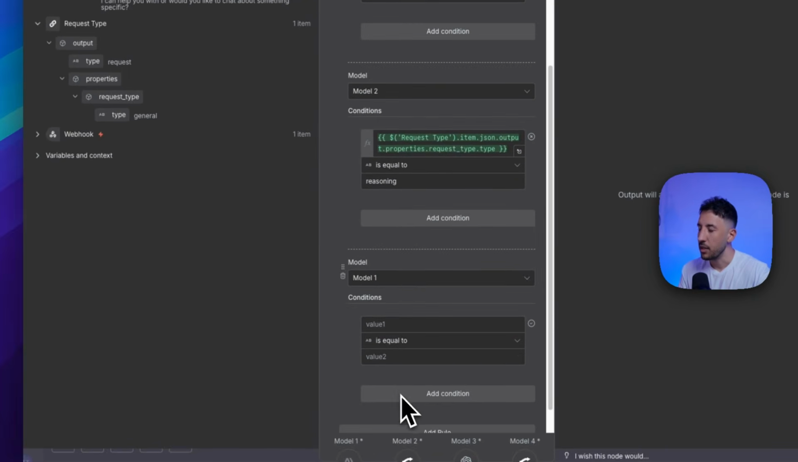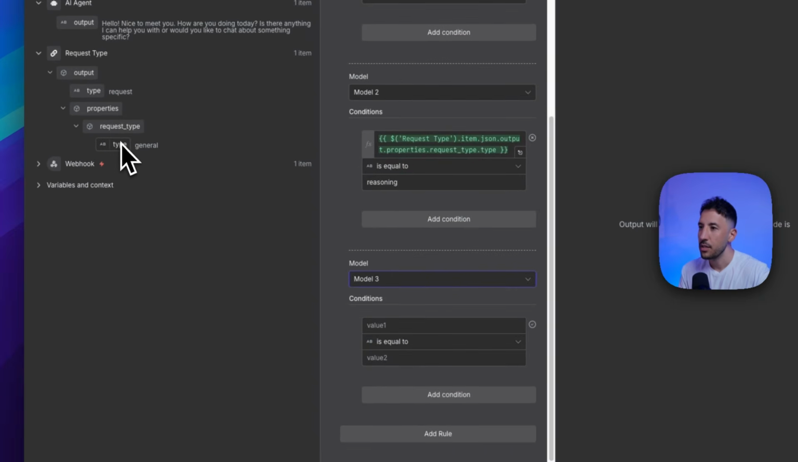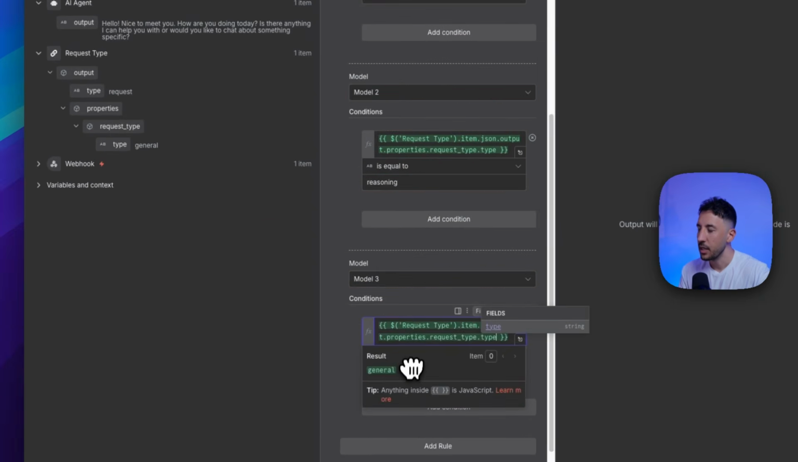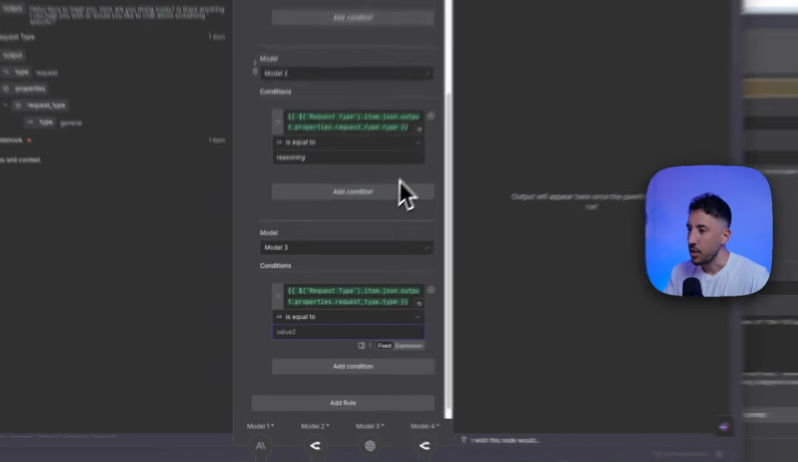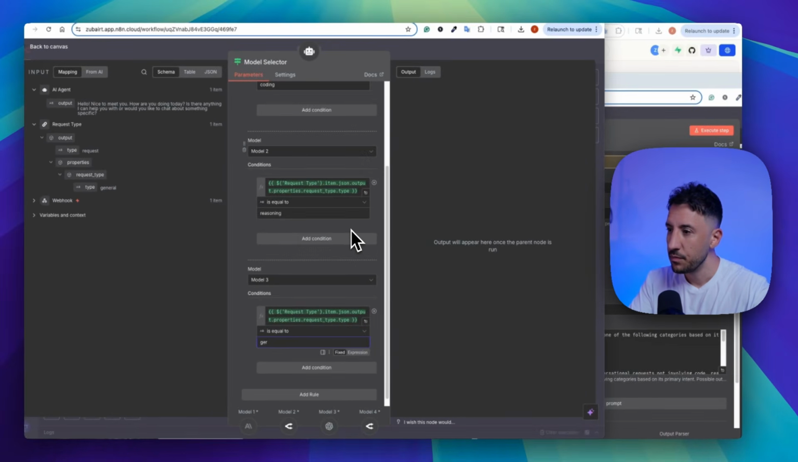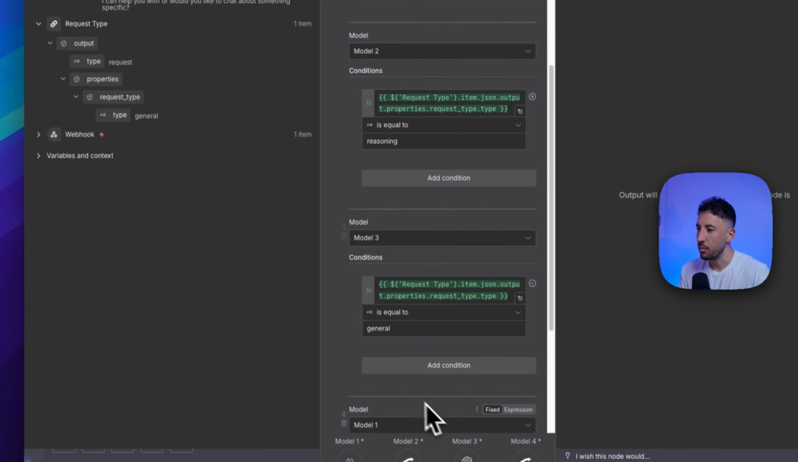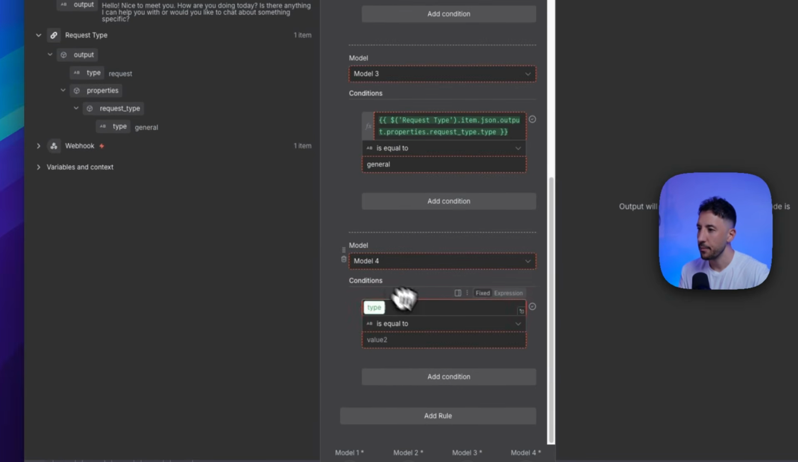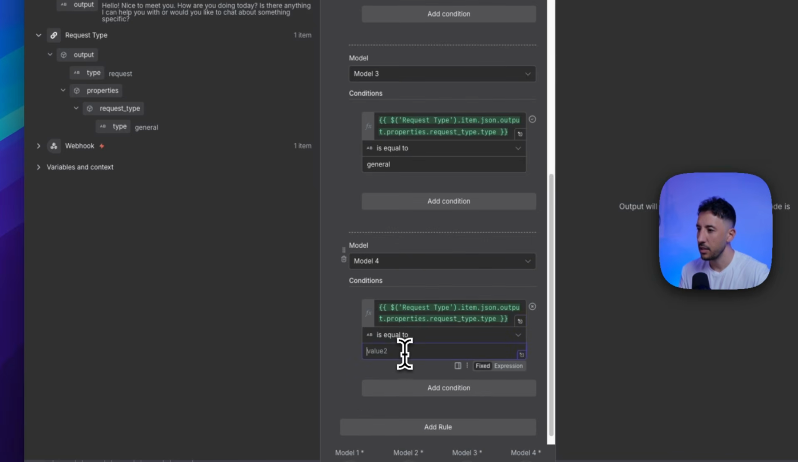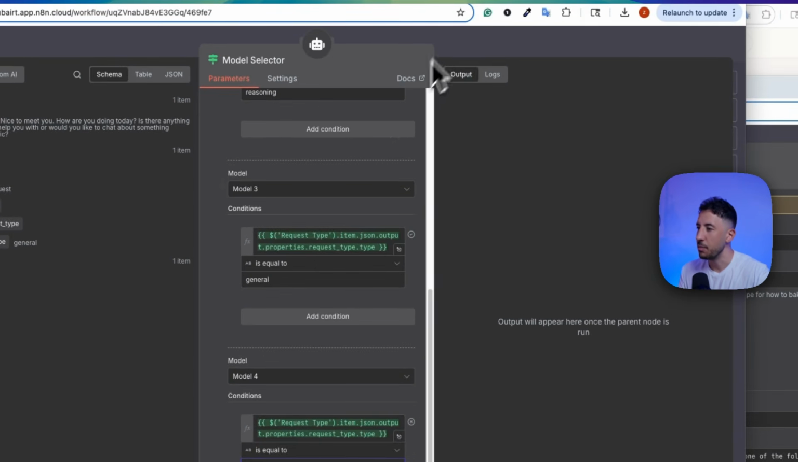And the third one, model 3, I'm just going to grab this over here. This is going to be used for our general. So if it was general. Okay, and then one more, model 4. And that's going to be for search, right? So I'm just going to drag that again, click on search. All right, perfect. So now we should be good to go here.